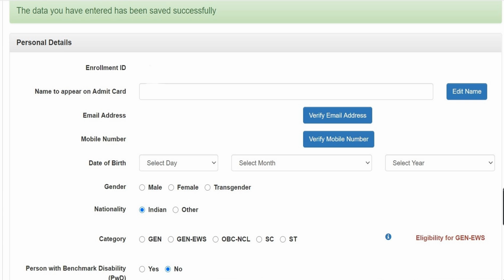So when you click on the verify mobile number, you'll be asked to enter the OTP which is provided to you. So you can check your message that was sent by GATE 2021 website. So you can note down that particular OTP here, and then it will show a green sign with a tick showing that mobile number is verified.